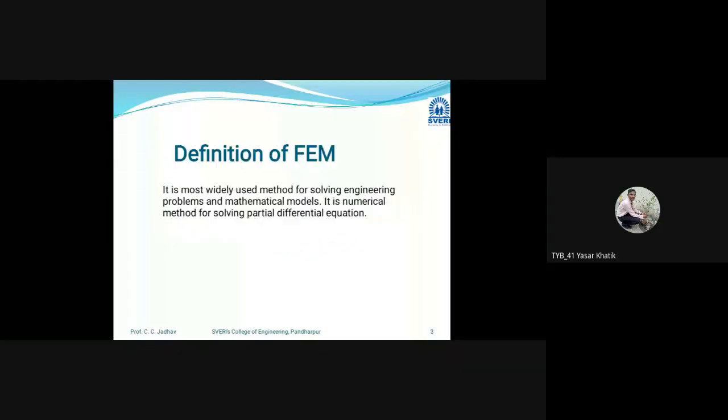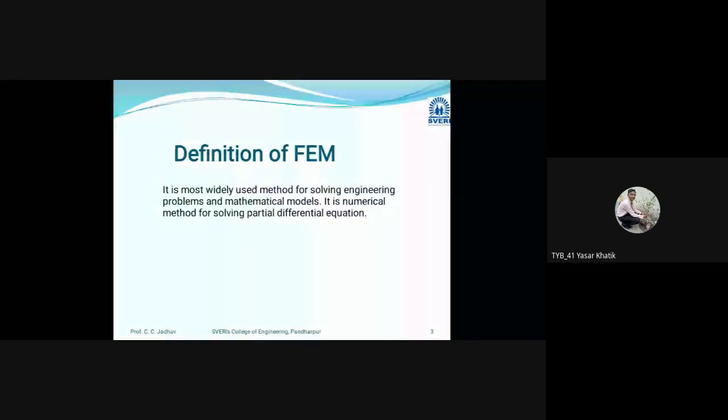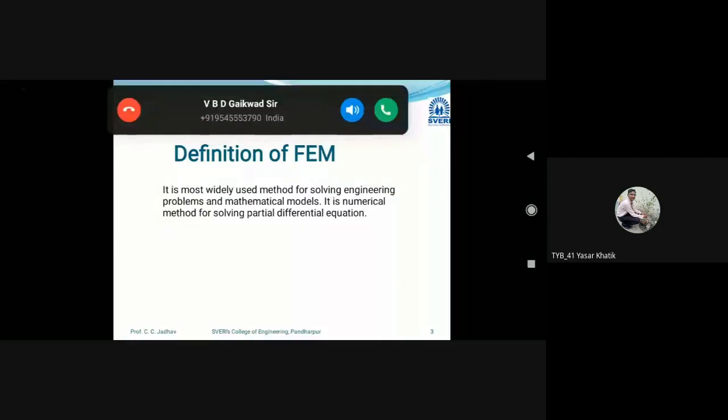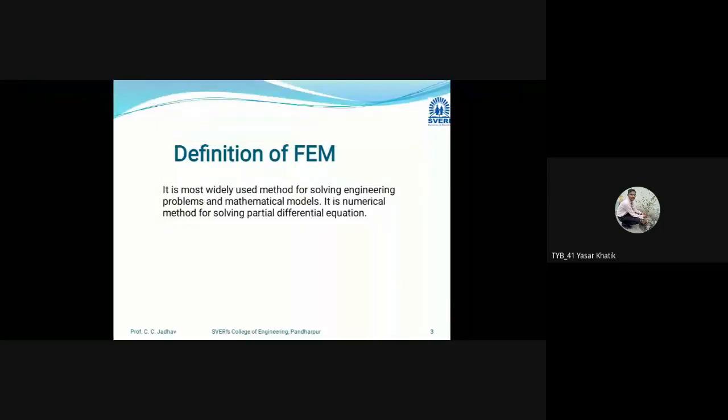First part of the chapter: the definition of FEM. FEM is a widely used method for solving engineering problems and mathematical models. We use this technique for solving critical and quite difficult problems by using the finite element method.